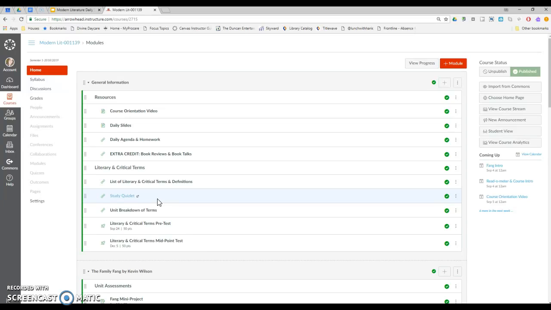Virtually all of the work that you'll do in this class will happen in Canvas, and this will include discussions, mini projects, Socratic seminar preparation, and tests. So it's really important that you become comfortable using this tool.